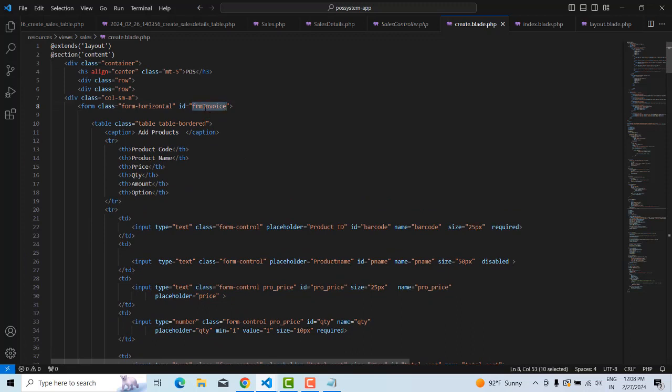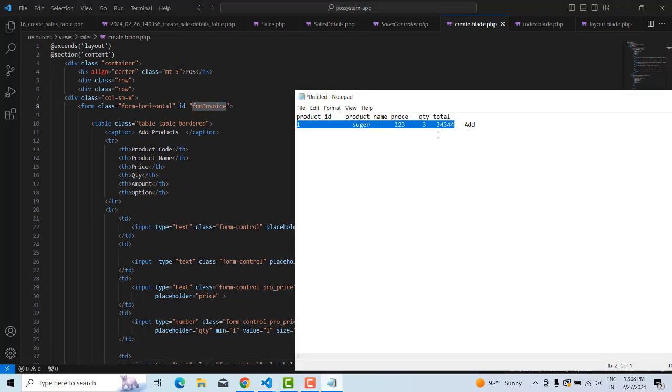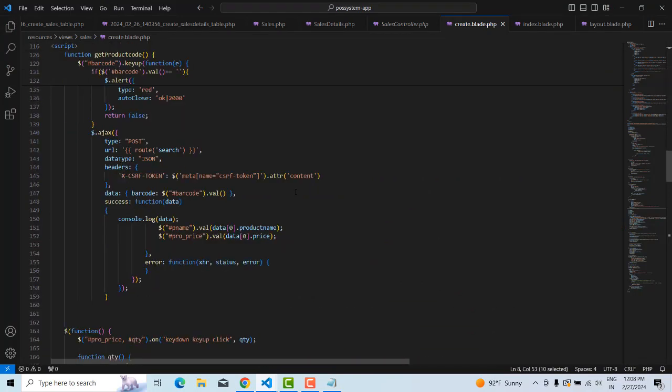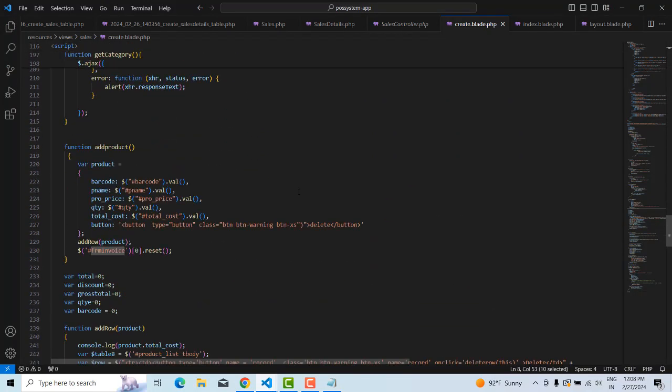Form invoice. What does the form invoice mean? After you click the add button, what happens is all the rows should be reset, meaning it will be cleared. So we have written this reset button here. We call the reset. That's the thing you have to do over here.